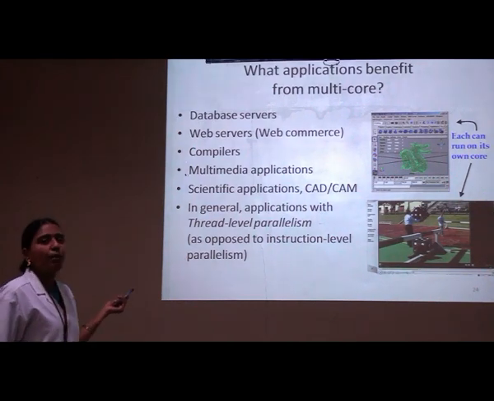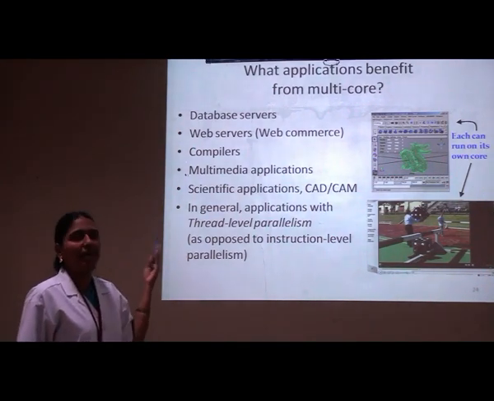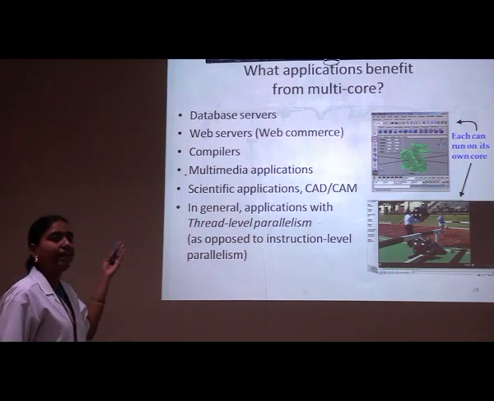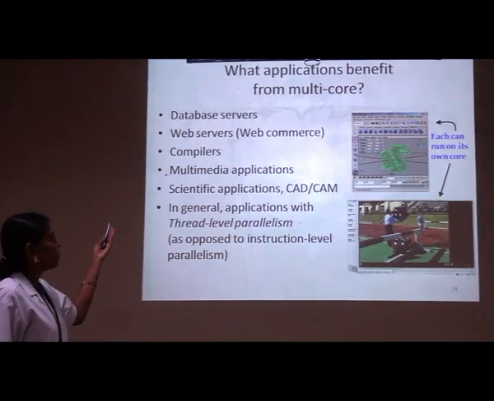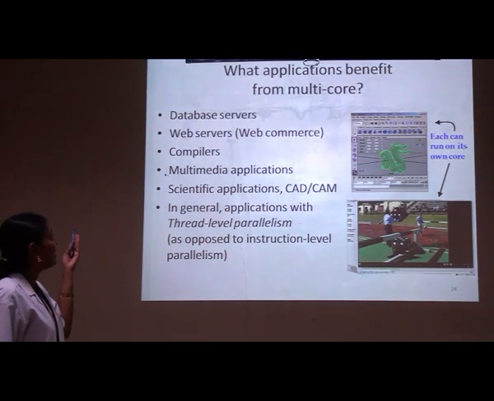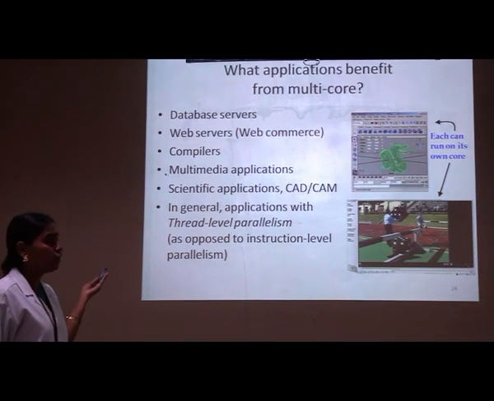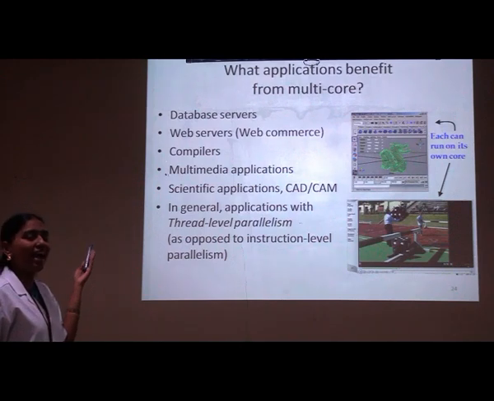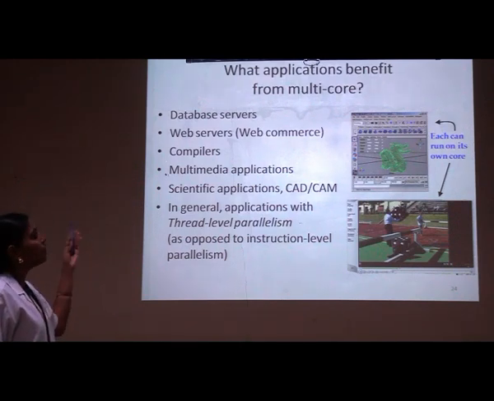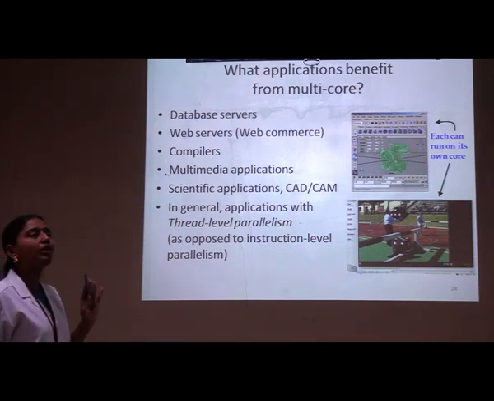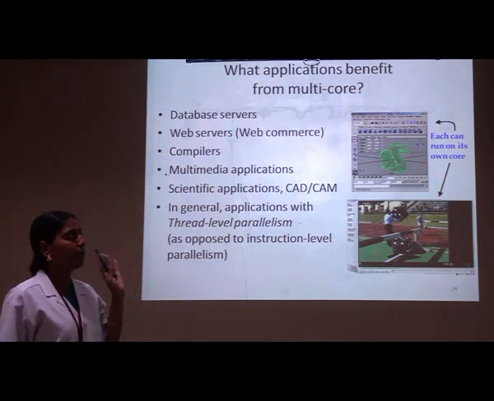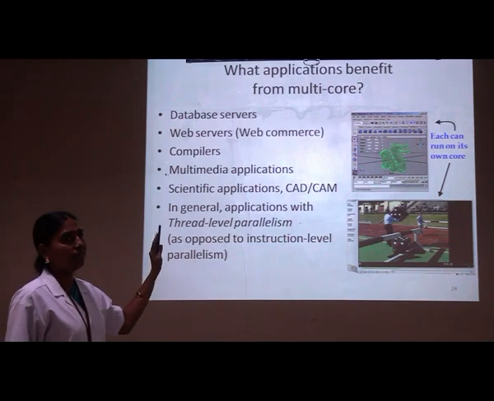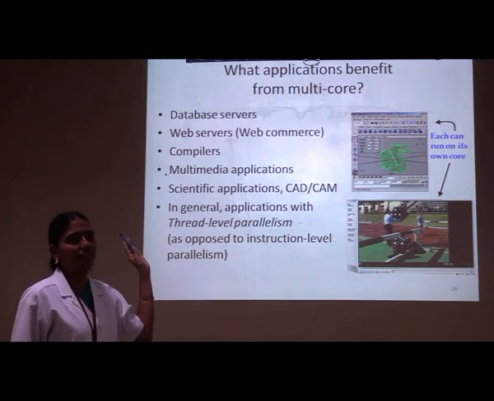What are the special applications we are using multicore for? Database servers prefer multicore, as do web servers for web commerce applications, then compilers, multimedia applications, scientific applications, CAD/CAM, all these things. What for, in the sense? In order to achieve thread level parallelism and instruction level parallelism, we prefer multi-core processors for all these types of applications.